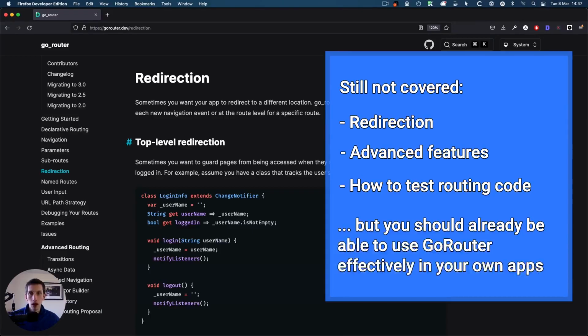But what we have already covered up to this point should give you enough confidence to use GoRouter in your own apps. And you can use the official documentation as a reference. And also check the notes at the end of this section for some additional resources.